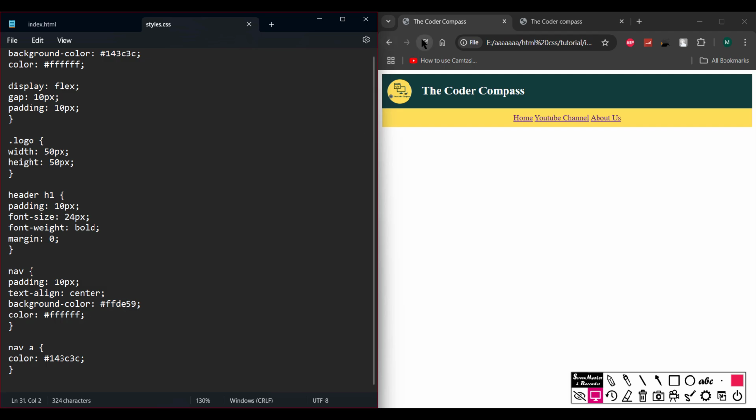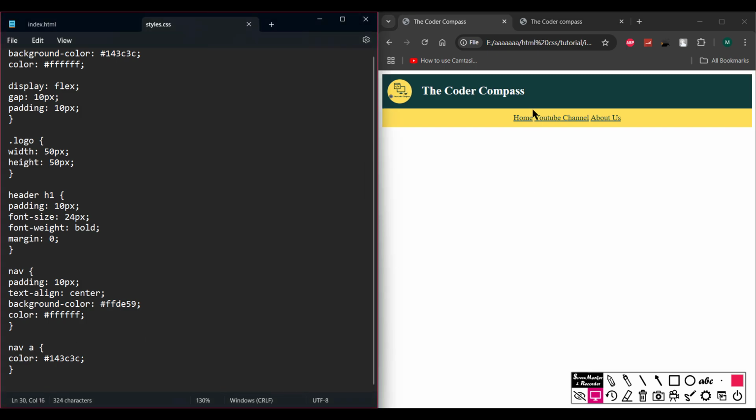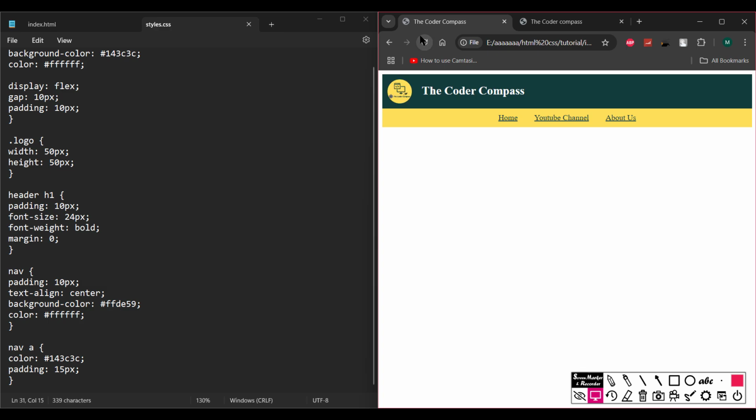Now save it and refresh it. You can see we have changed the color. Okay, so if we see here, there isn't much gap between them. For giving a gap between them, we're going to add the padding. So let's give a padding of 15 px here. Okay, let's save it and then refresh it again. So you can see there is a gap between all of them.